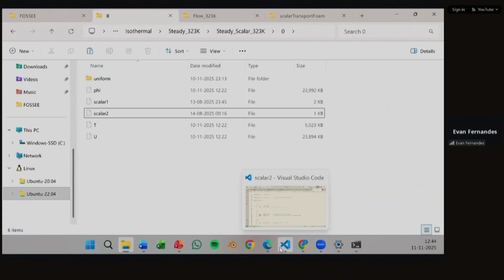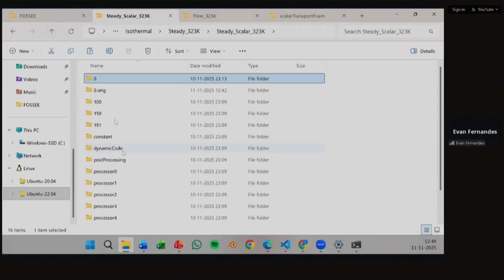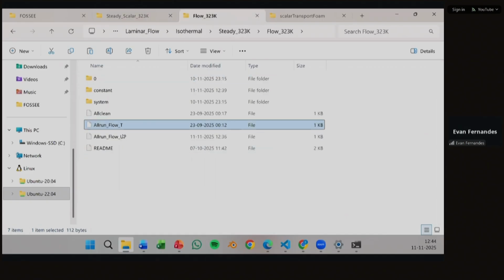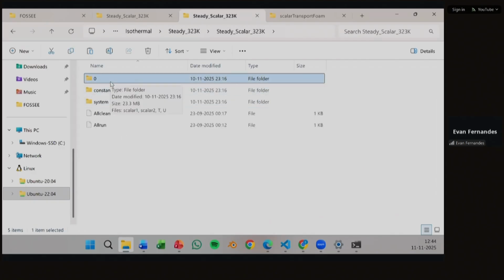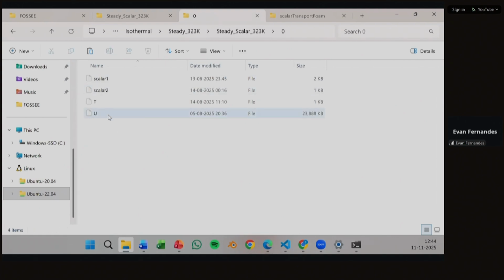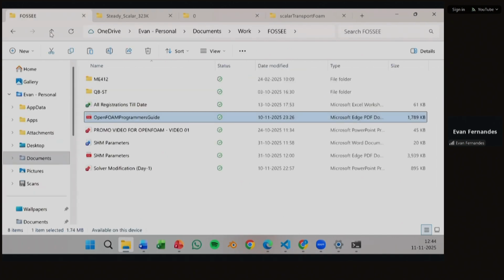Now, in this particular demonstration, we are just showing you how to modify the solver. We're not really diving deep into the scalar part. So once you have copied your 0 folder and modified everything over here, this is how it will look for you. You would have this basic 0. I changed the 0 to 0.org, made a copy of it, named it 0, and pasted all my files inside this.